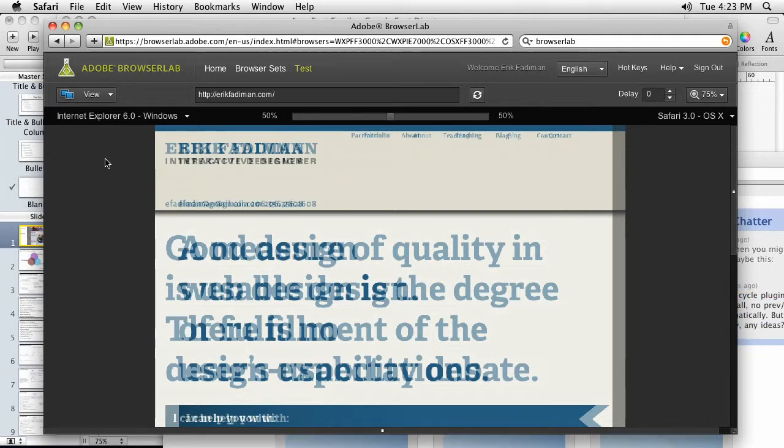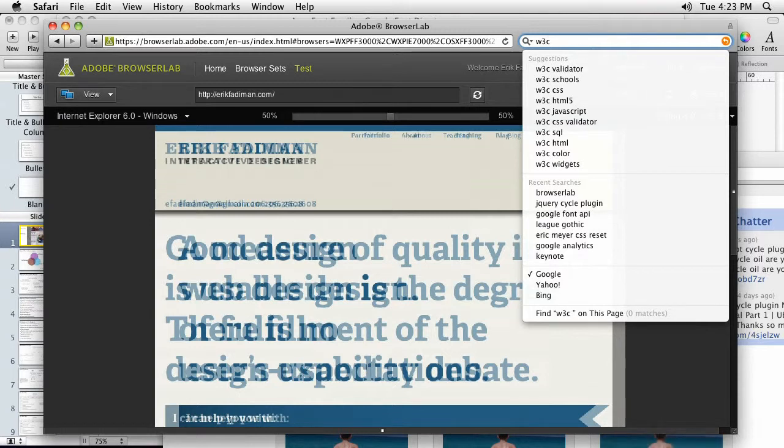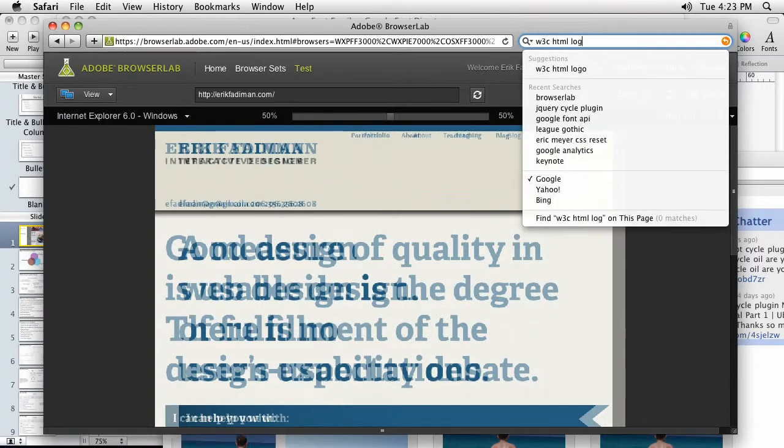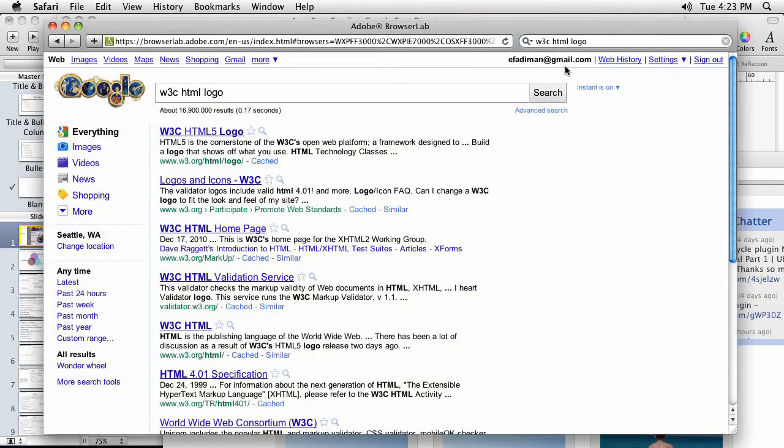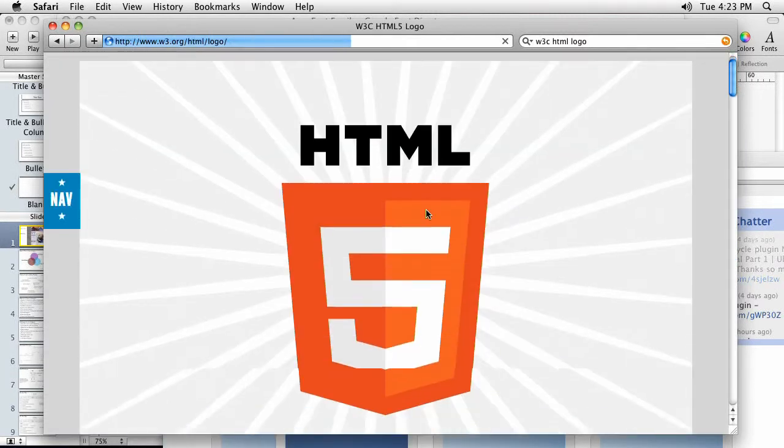And the HTML5 logo on your site, that's just showing off, right? That's just showing off. If you go to the W3C HTML5 logo page, you're going to see that they want everyone to start adopting it and start showing it off. I would have designed it differently. That's all I have to say.